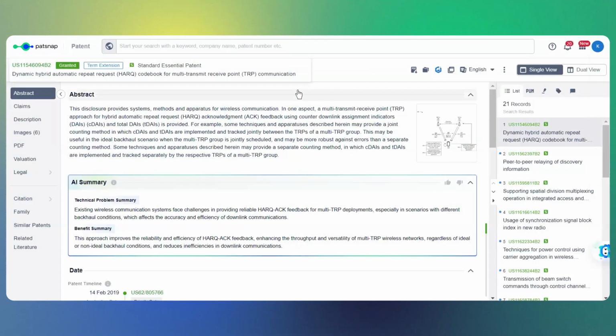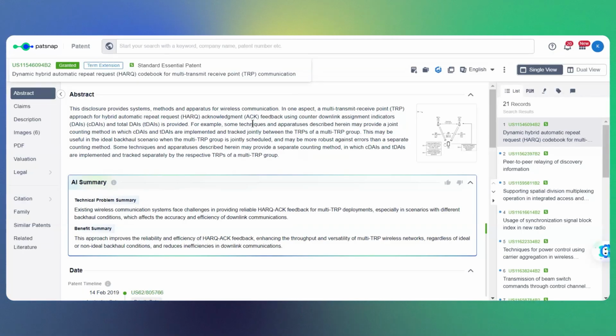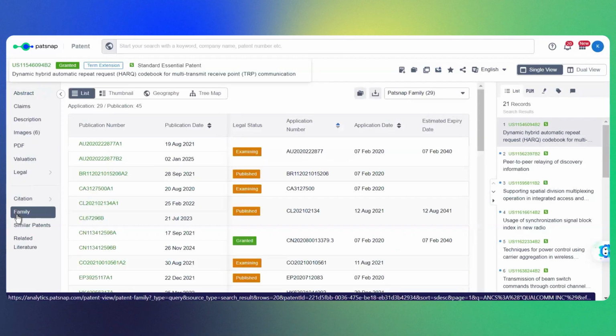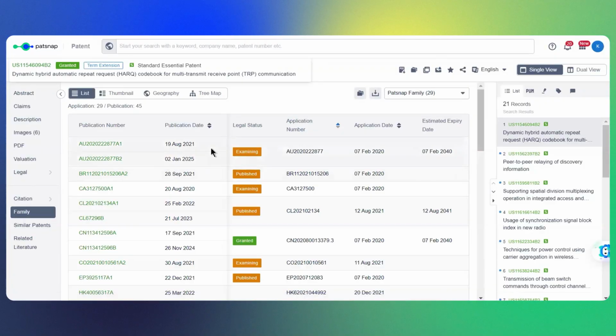We'll be doing a walkthrough on the best way to analyze a patent through the family members that exist within that same family. So on the left-hand side is the family view, for which when you click into it, will provide for you a list of all the documents that belong to the same family as this example patent around a HARQ codebook for multi-transmit receive point communication owned by the Qualcomm assignee.